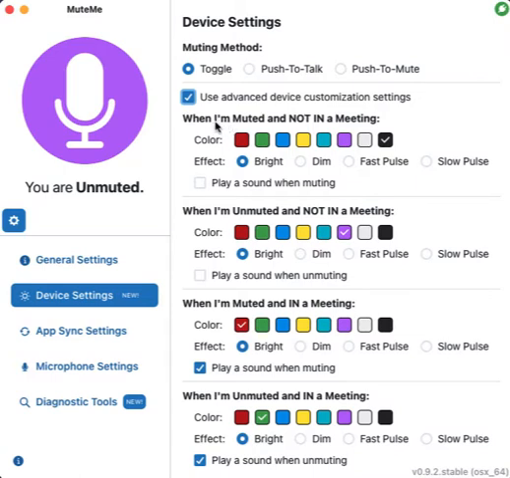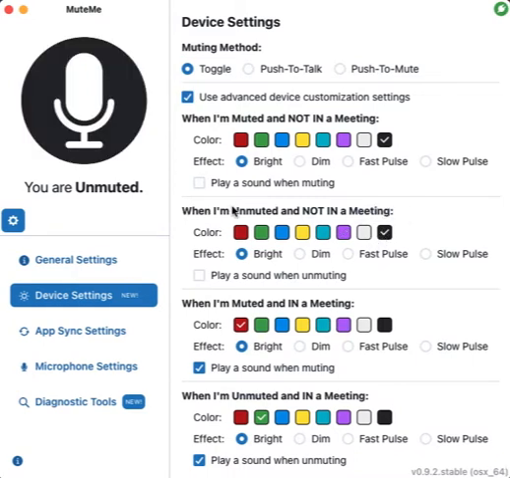One is when I'm muted and not in a meeting. When I'm unmuted and not in a meeting, often folks just like to use the same color here, which is off. And down here, you'll have when I'm muted in a meeting and when I'm unmuted in a meeting. These are the two that you have been most used to using and setting those color preferences.